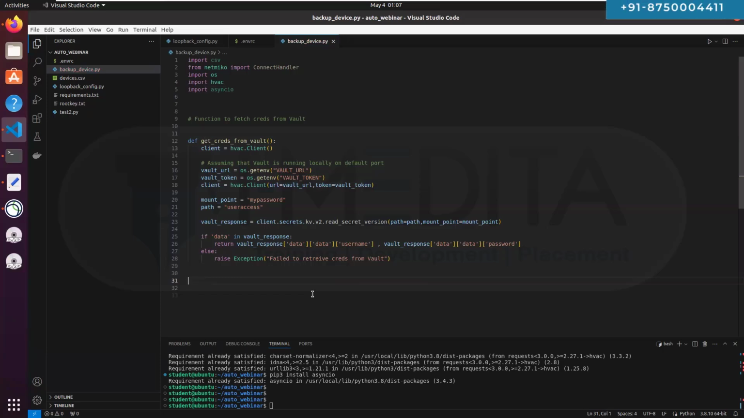So before going to connect handler, I want to create the definition or the function which is asynchronous. An asynchronous function can be created with the keyword async, and the rest of the things will remain the same. Simple. So just simply type async, and then start writing your function.